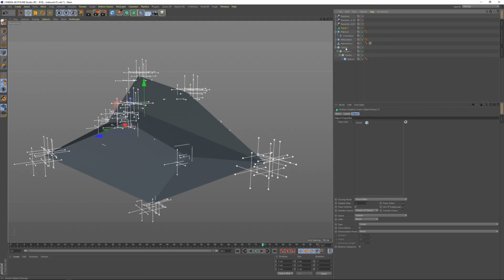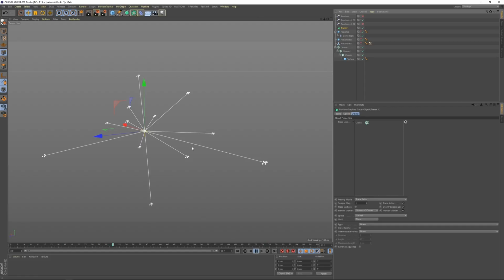And I stuck the very top cloner in the tracer object, and in this case, I'm tracing the paths of each one of these. Now, the downfall of this setup is that we're using trace paths. Because we're using trace paths, I can't give it secondary motion, because it will trace that secondary motion. But you could always animate the camera to get a little bit of variation.